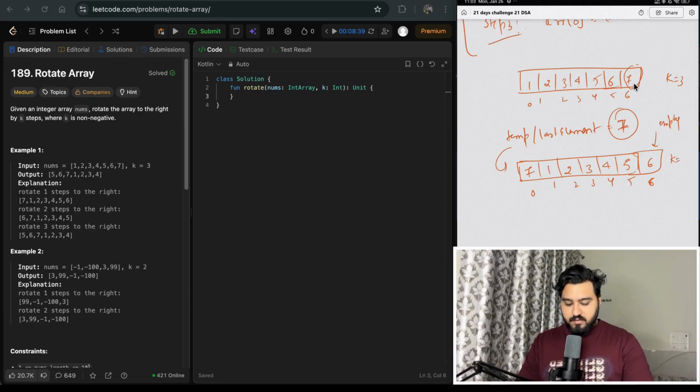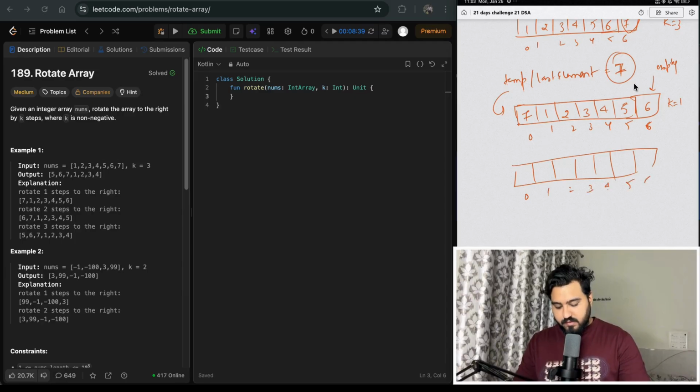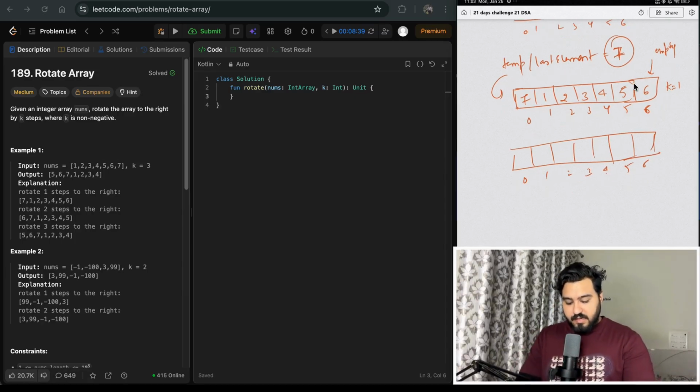So it is a k1 iteration. Now we need to do the same thing. So here, as you can see, we have 0 1 2 3 4 5 6. Now here the last element has become 6, so all the shifting will happen. So here 5 would come, here 4 would come, here 3 would come, here 2 would come, here 1 would come, here 7 would come. Now at the 0th index we have the 6, the last element, that would come here.